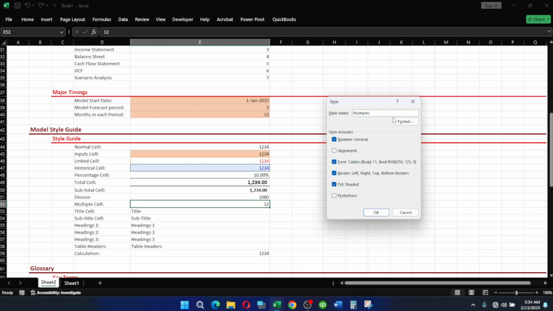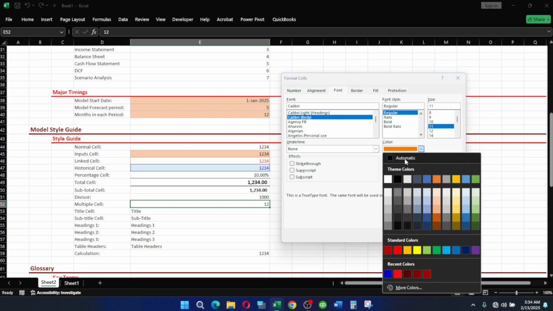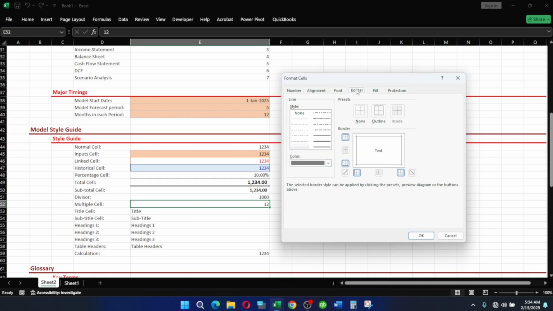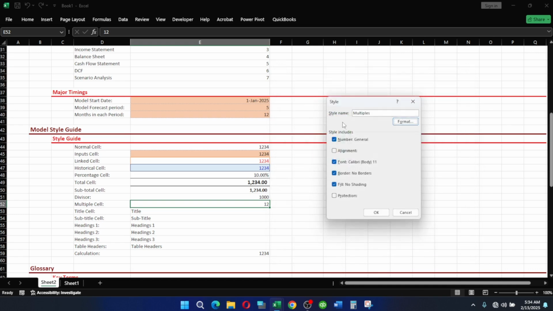So we're going to say format is going to go with, it's not going to be bold, it's a regular text. It's going to go with this, no border, no fill. So you can see this is our multiple. No fonts, no border, no fill. All this we are going to uncheck. So we can say okay.